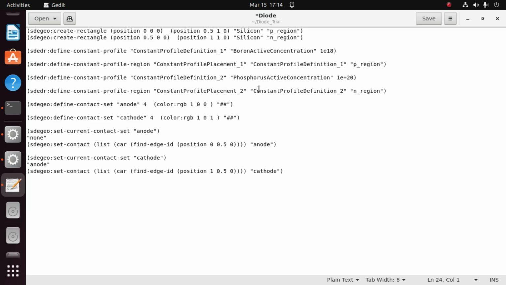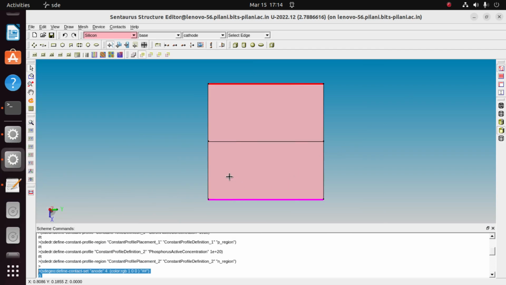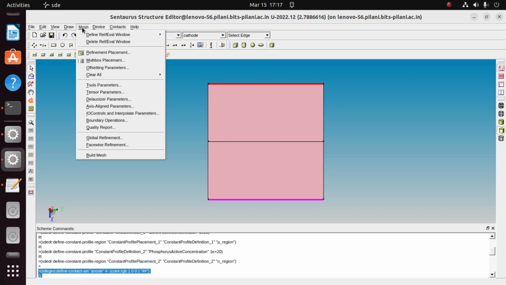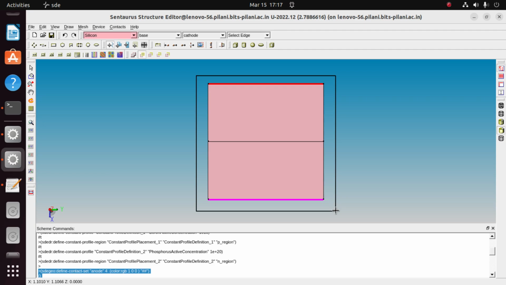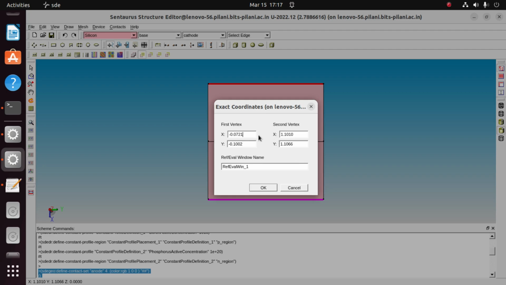Okay, so in our gedit file we have created our structured doping part, and now we have done the contact sets also. Just save it. So next thing is to do the meshing part. Meshing part remained, so to mesh and define a reference window, select rectangle and try to cover the whole region, so that we can do the meshing for the whole device. Just let it be like that and the whole device will be covered.